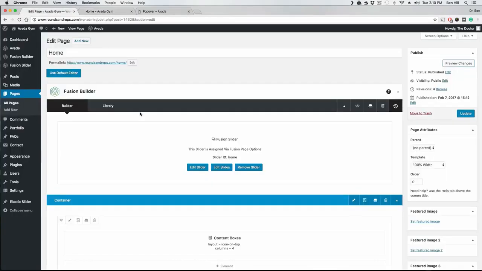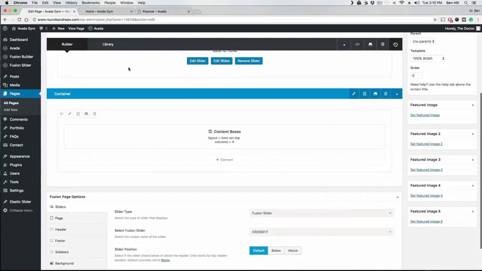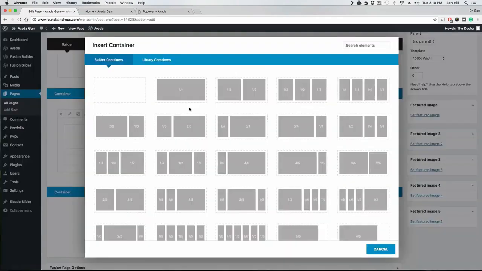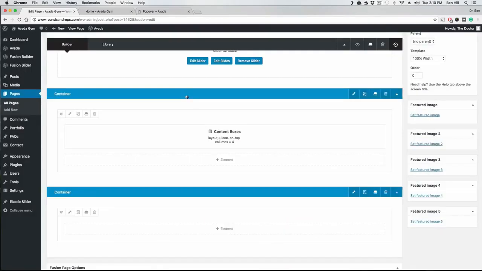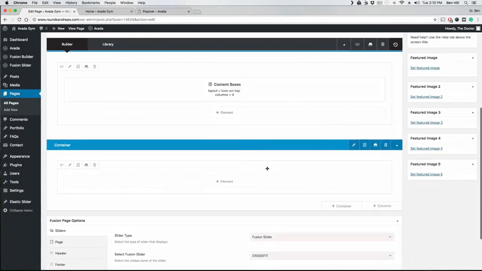And then what we can do is come back here, this container. If we're finished with that and we like it, everything looks great, then we can just choose another container, and let's just do a full width container. What that does is it goes right up underneath.